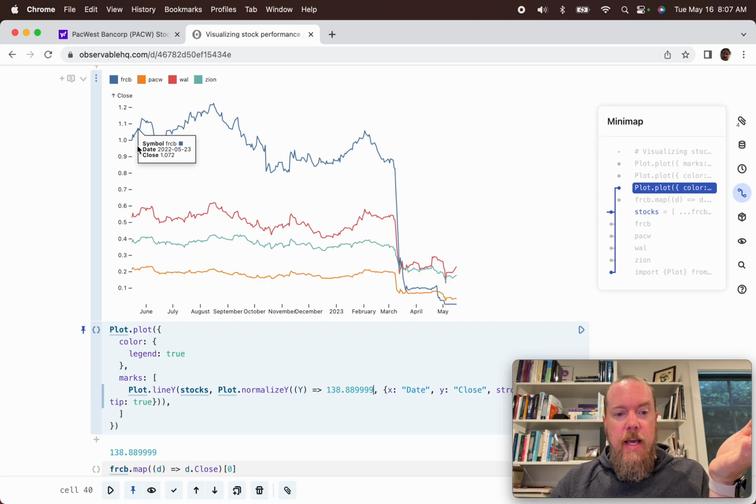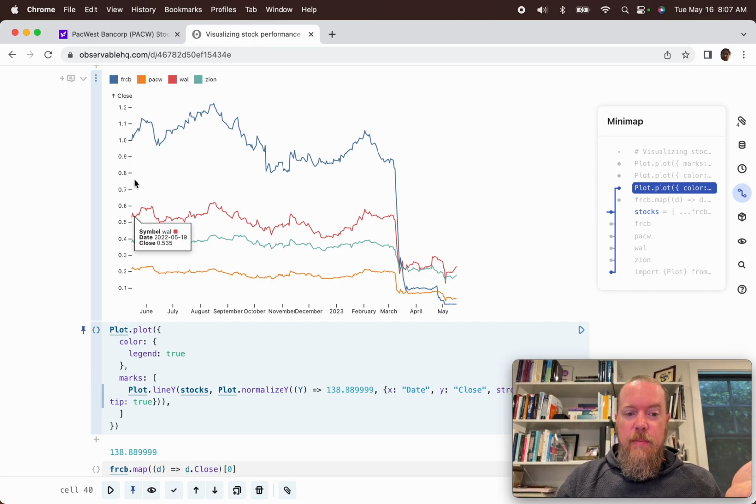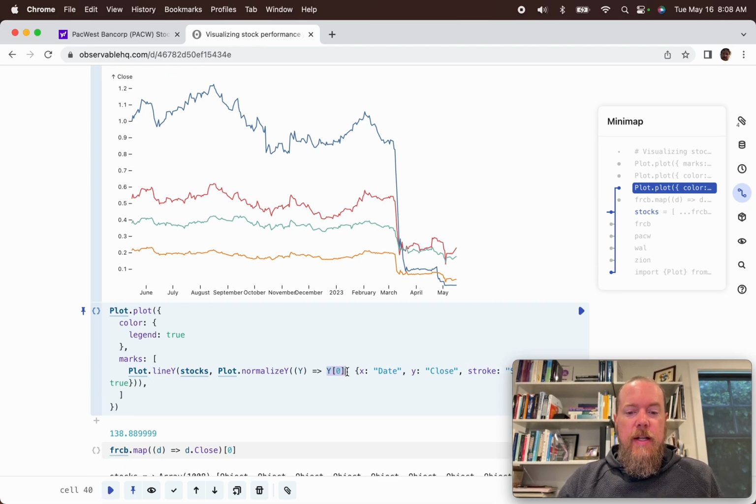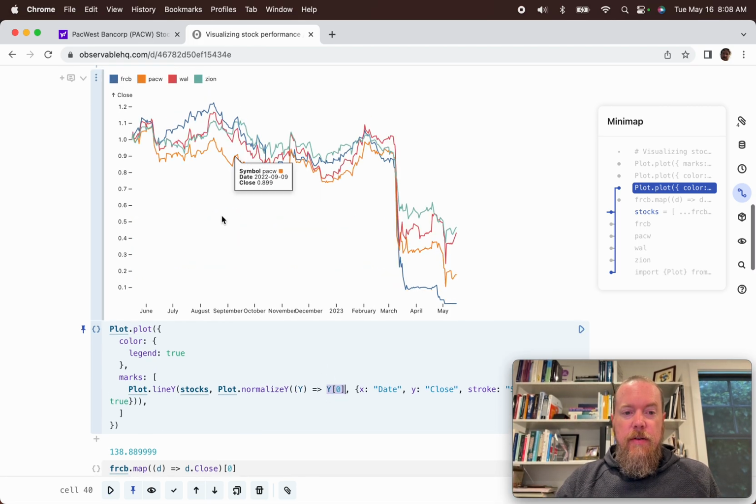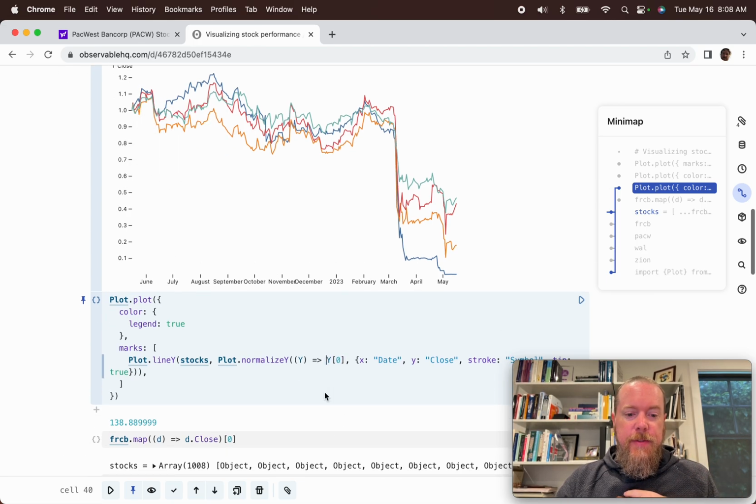Now, of course, that works for First Republic, but these other stocks had different values on those days. And so we can't use the same value for each series. We have to use a different value for each series. And that's why it's nice to have this normalized transform that will group the values by series for you, and then you can just pull out the value that you want in order to compute the basis.